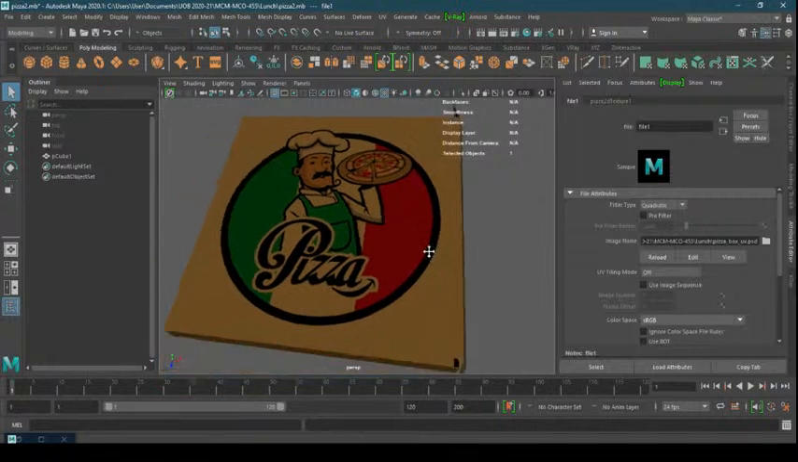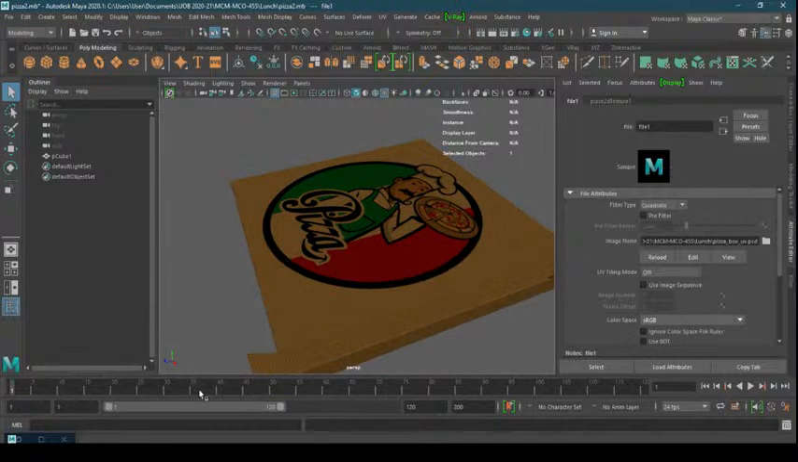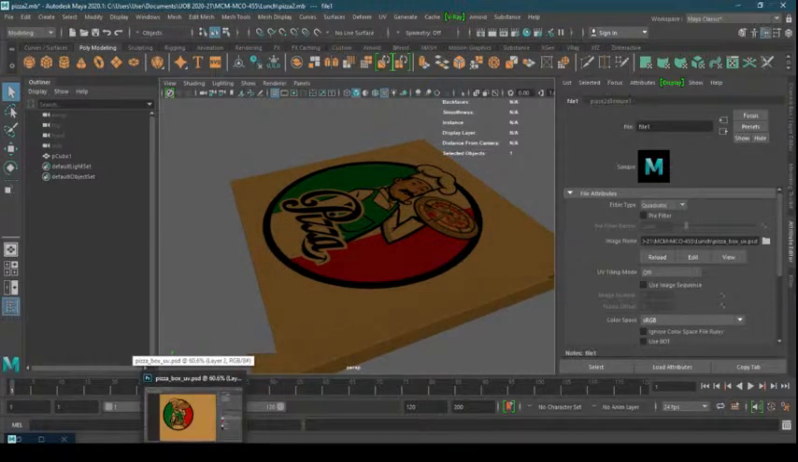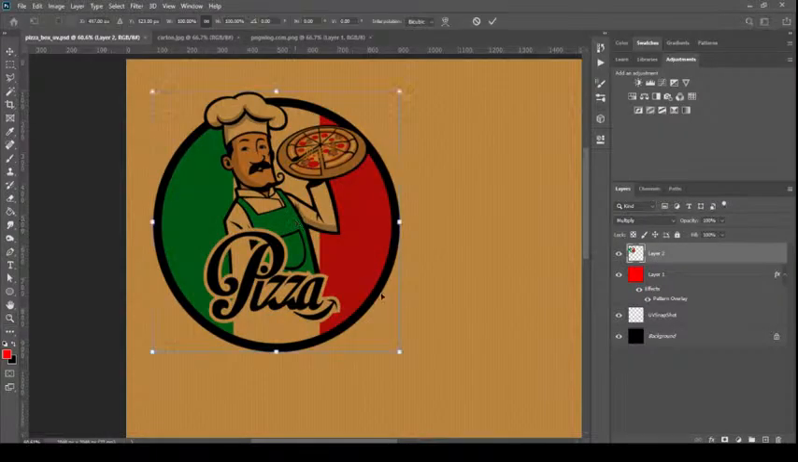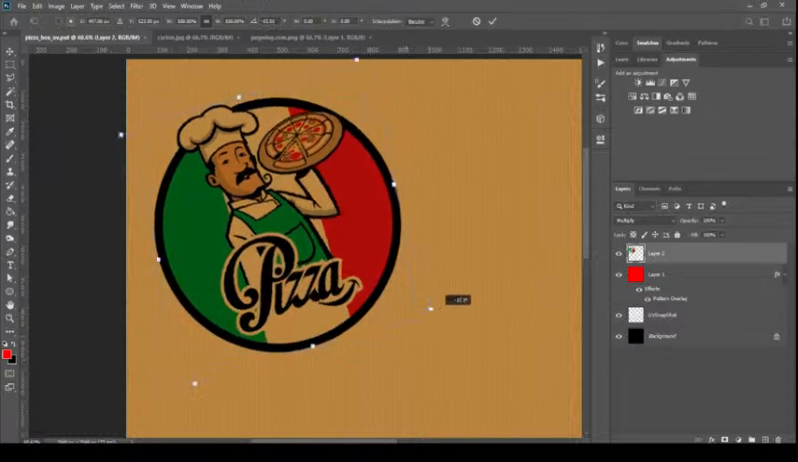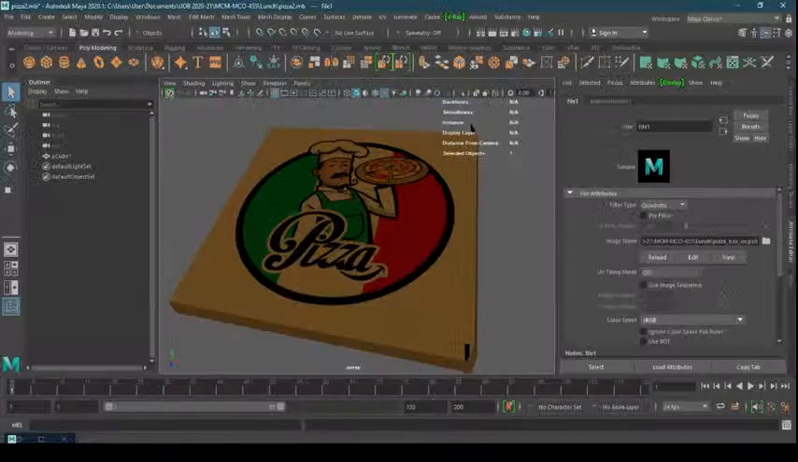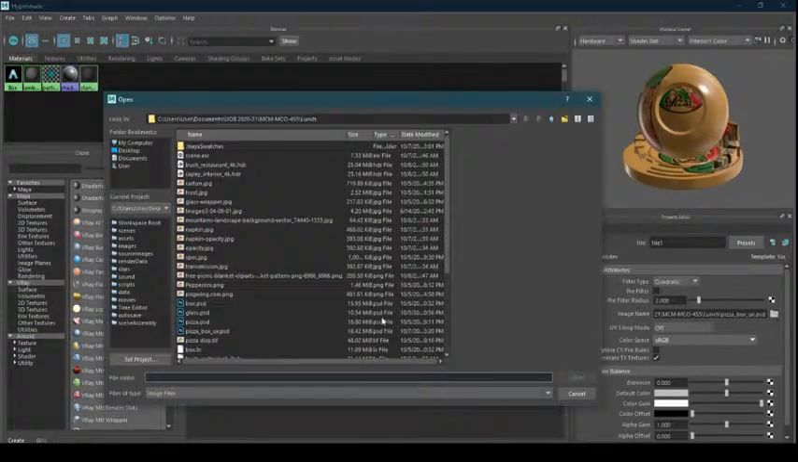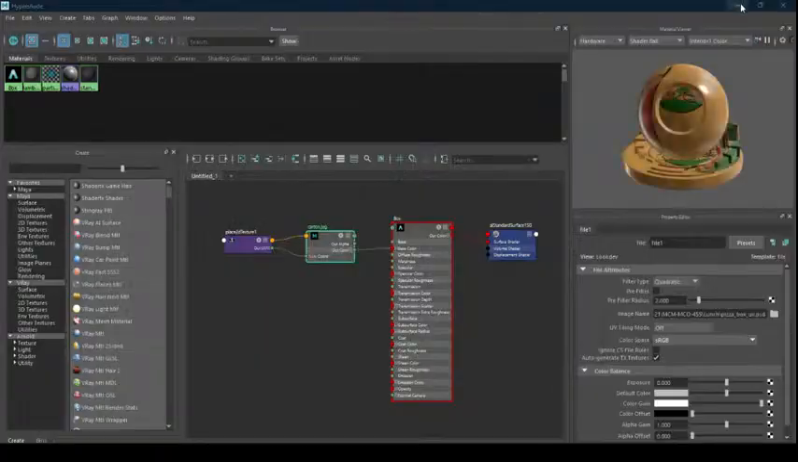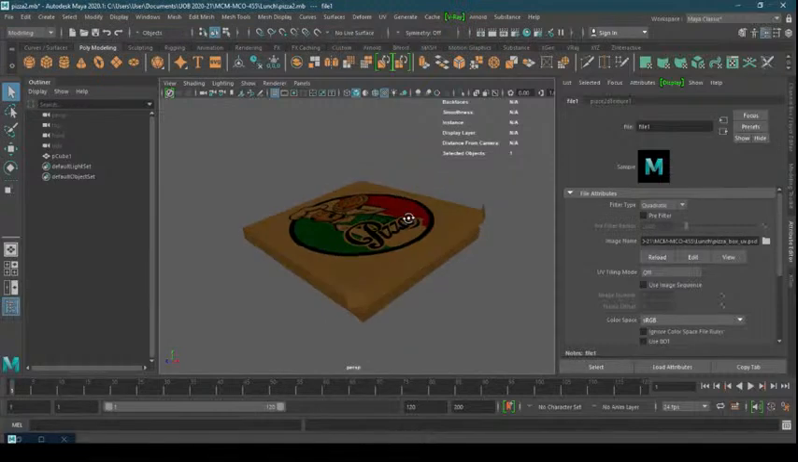Okay, now this is pointing in a different direction. It should not be like this. It should be pointing to the other side. So in Photoshop, I have to turn this around. I will go here in Photoshop and rotate it like this and then save it again. Then I have to update it again back here. Okay, now it's fine. So you can see now we have the pizza box.